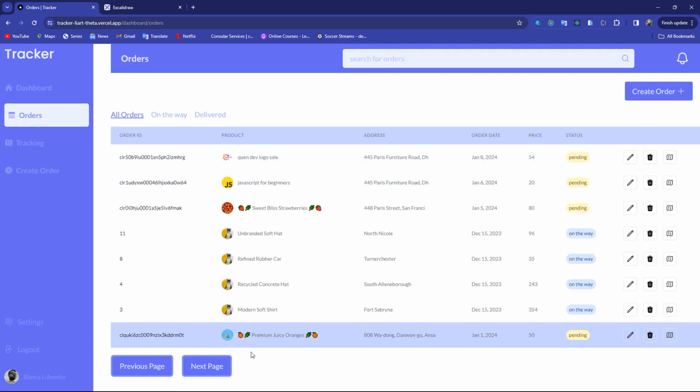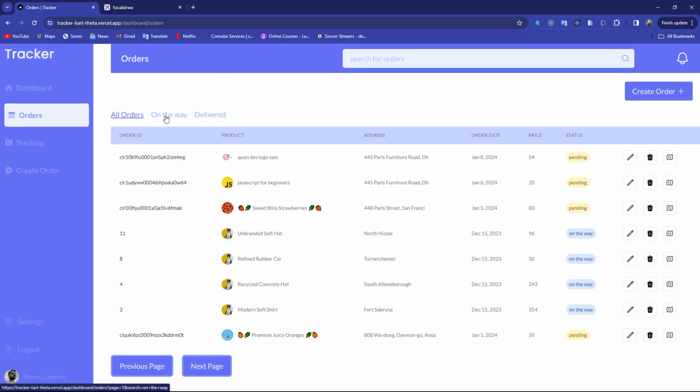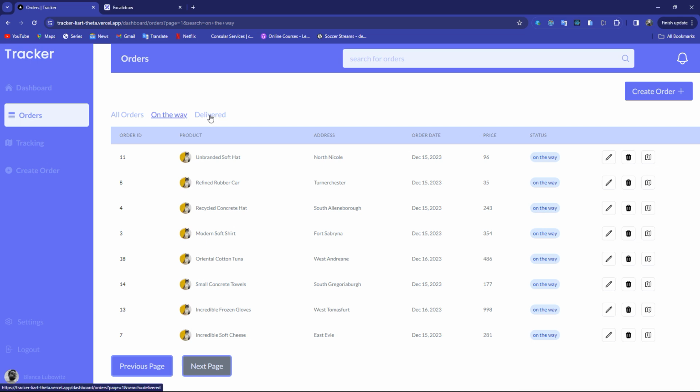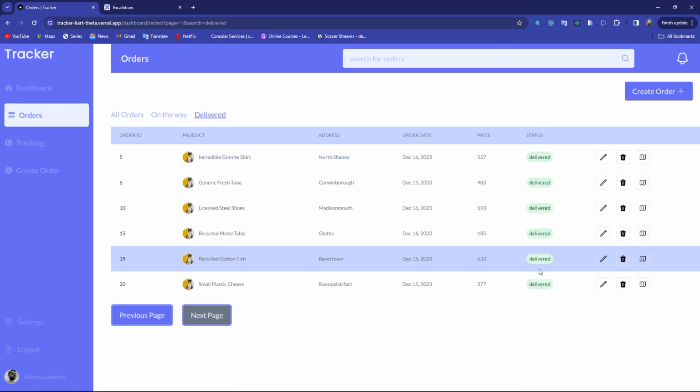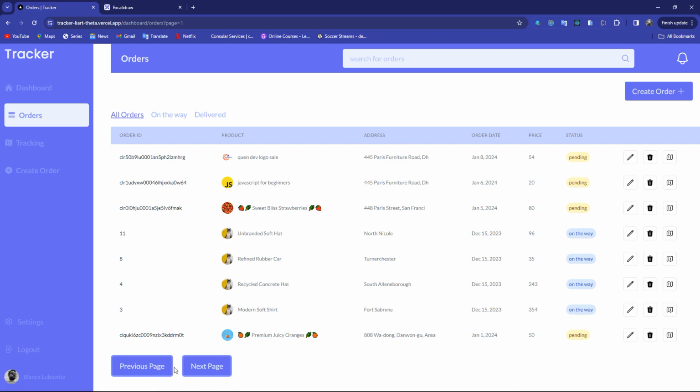In this order page, we're just listing all the orders we have in the system. You can filter the orders by status. These are all the orders that are on the way. You can filter them by delivered. These are all the orders that have been delivered. You can bring back all the orders here.